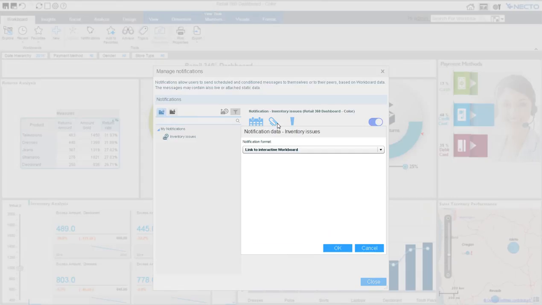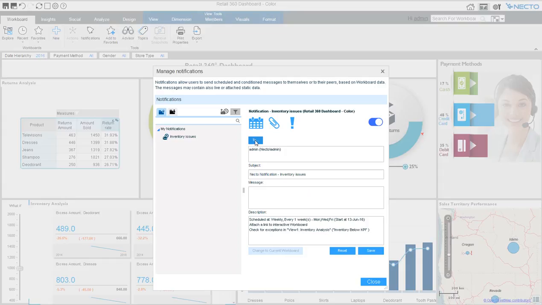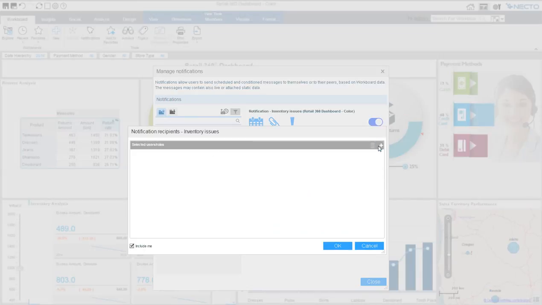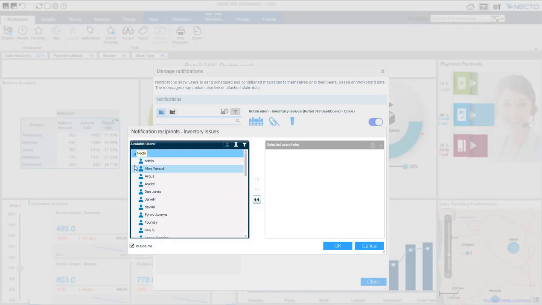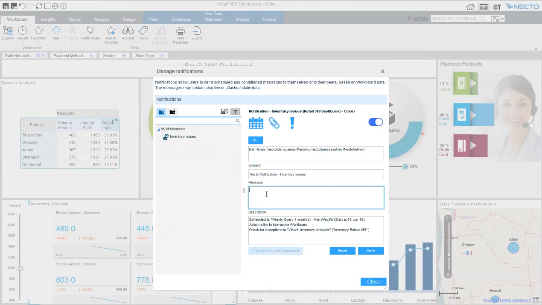and when it does, send a link to this workboard to me and to other users such as Dan Jones and also James Manning. And I'll tell them this is to notify you of any inventory issues. Now we will all get notified when there is a new problem.